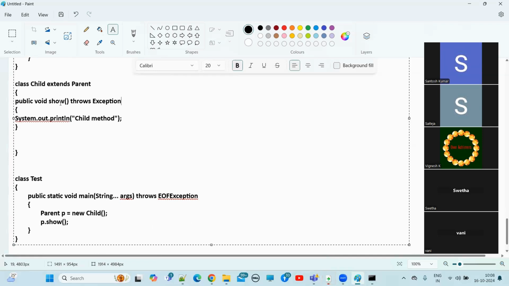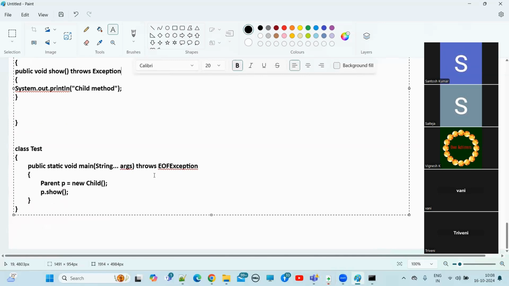Right? So for calling the child class show method, which exception is it throwing now? A checked exception, that too the Exception class. But here, as of now, what am I handling? I'm handling by throwing EndOfFileException only. But now which exception is it throwing? The Exception class. But Exception is the superclass of EndOfFileException. So now it cannot handle, right? Yes, it cannot handle, sir.